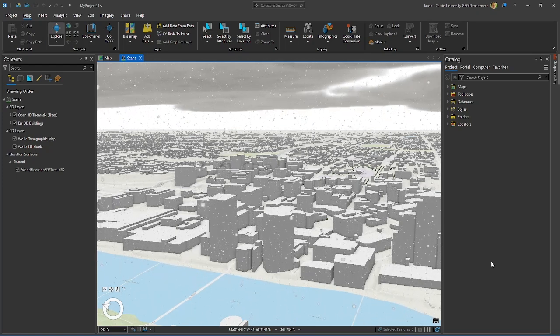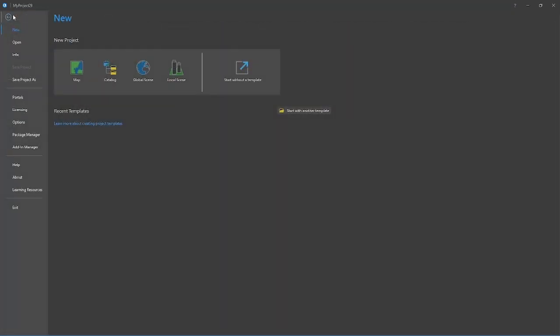So here we are in ArcGIS Pro. We have snow falling in the Grand Rapids area. How did I create this? It's actually quite easy, and let me show you how. First, let's go ahead and start a new project so we can go step by step.